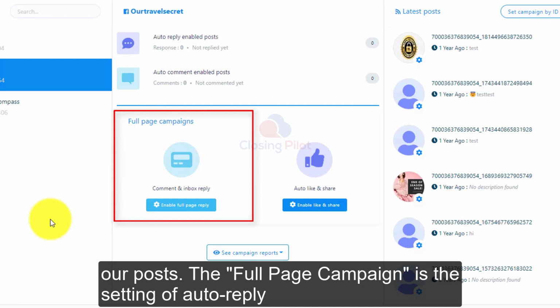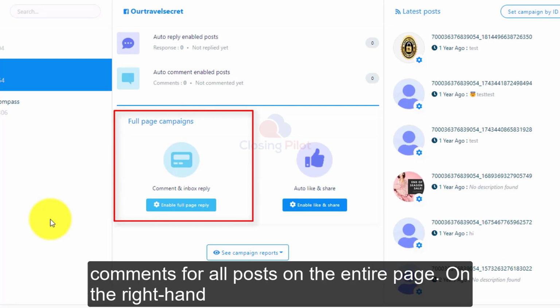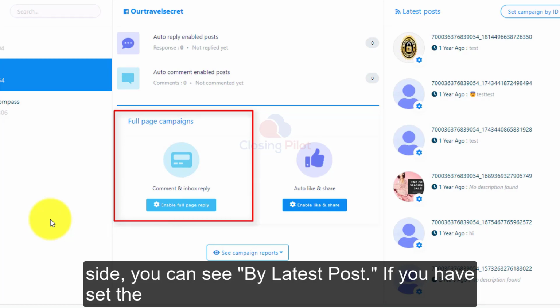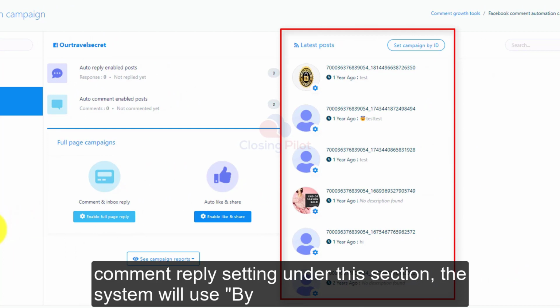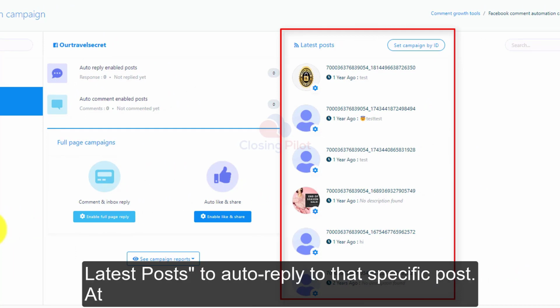The full page campaign is the setting of auto-reply comments for all posts on the entire page. On the right-hand side, you can see by latest post. If you have set the comment reply setting under this section, the system will use by latest posts to auto-reply to that specific post.